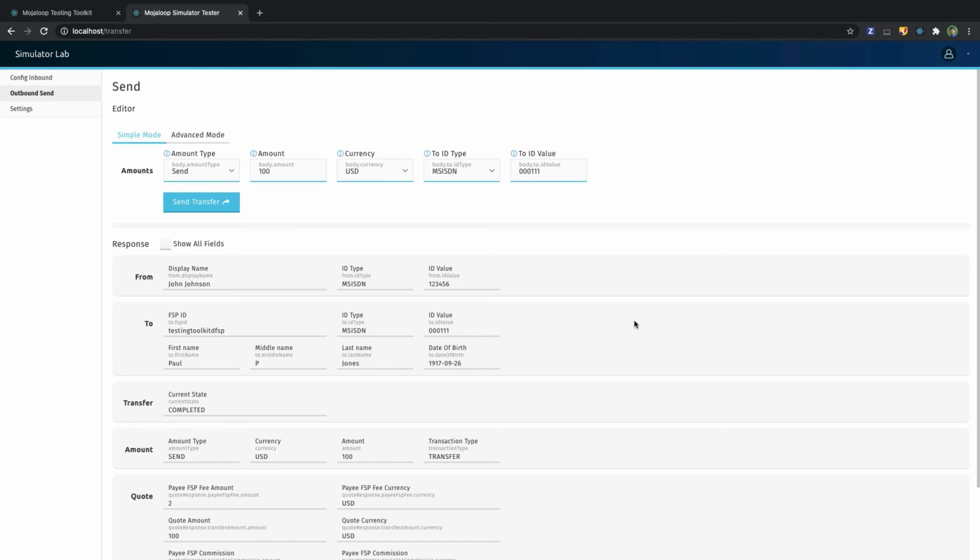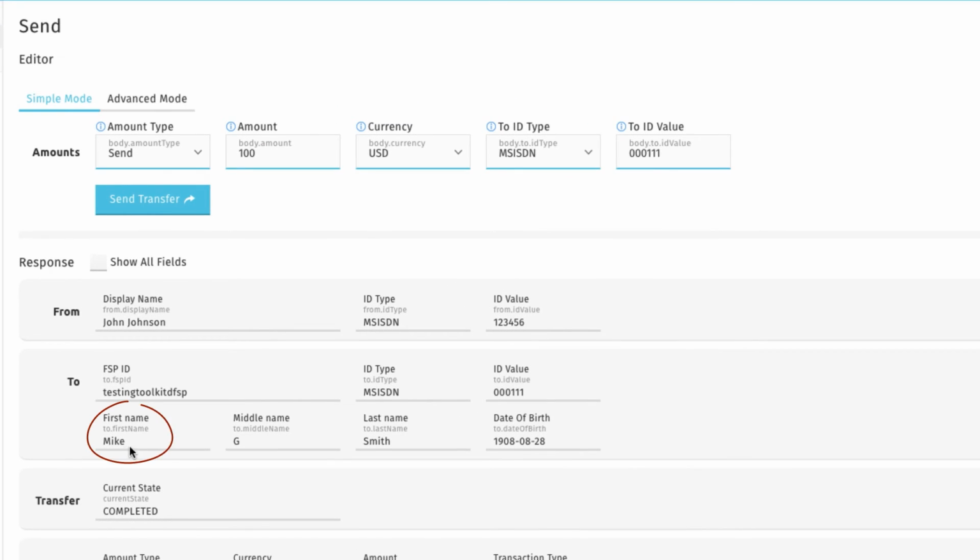Let's see how to configure callback rules. Let's send this transfer again. If you observe the first name of the payee here, it is changing every time I send the transfer. If I want to fix that, then we need to configure the callback rules.